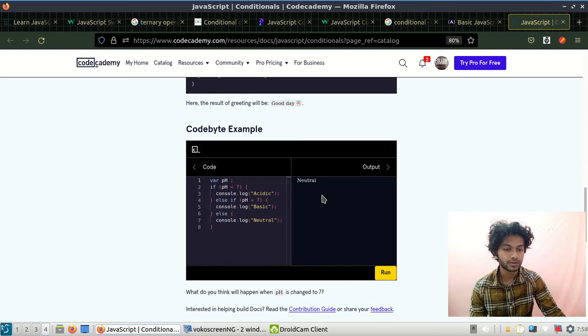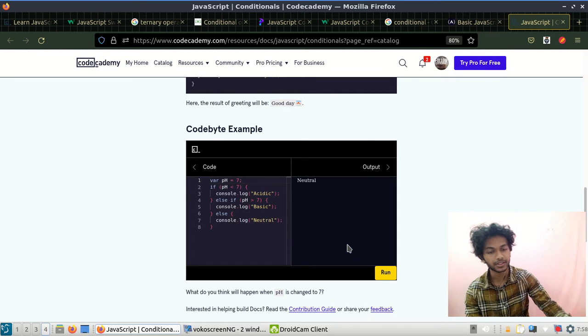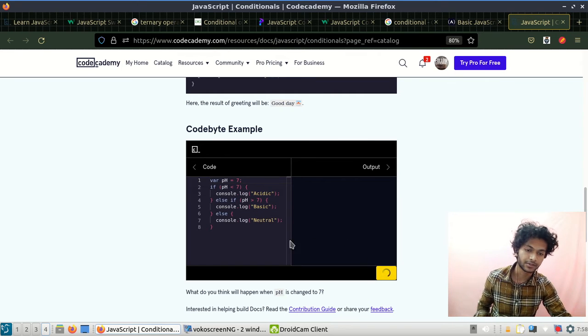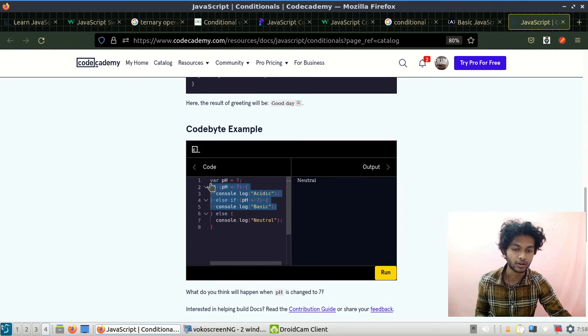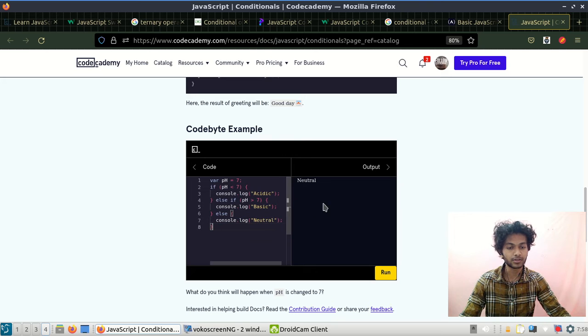It will just show neutral. Okay, though it doesn't mean it's neutral. As per the science, it's only when it's equal to 7 that it's neutral. So this last code is executed as the above if and else if statements or blocks turn out to be falsy. So else becomes truthy and executes itself to neutral.